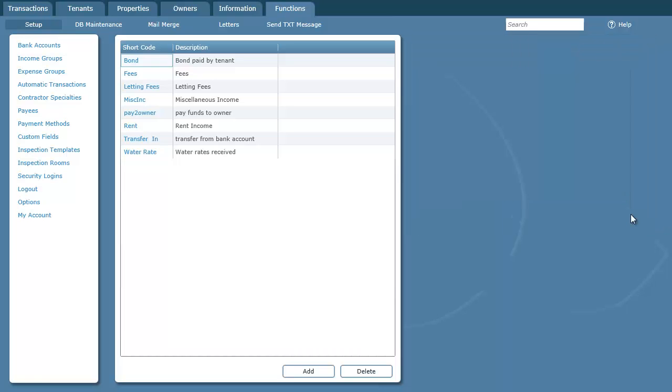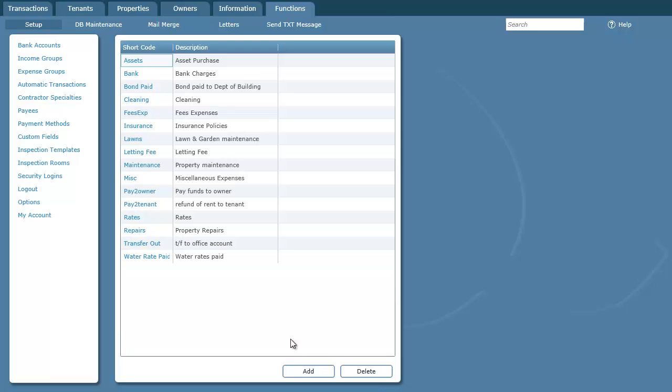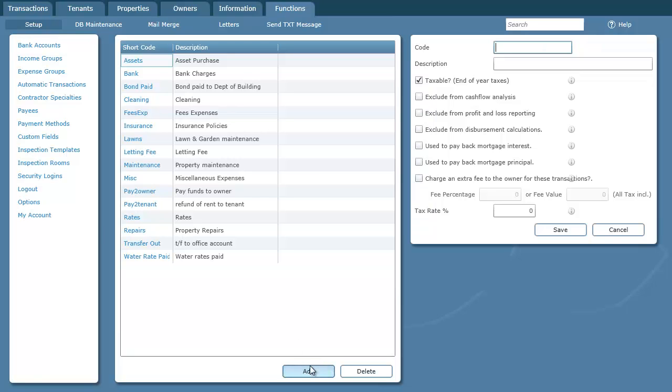Now if we take a look at the expense groups, if I add an expense group, a lot of these things are very similar to the income groups. So again, we have a code and a description. Again, you can type whatever you like in there, it's not that important, it's for you to remember. Taxable, same as income. Should these transactions be included in our end of year taxes? Exclude from cash flow analysis, again that's the same as the income. Should we include or exclude these expenses from our cash flow? Again, another one is the same, exclude from profit and loss reporting. Should these expenses be included on our profit and loss report or not?